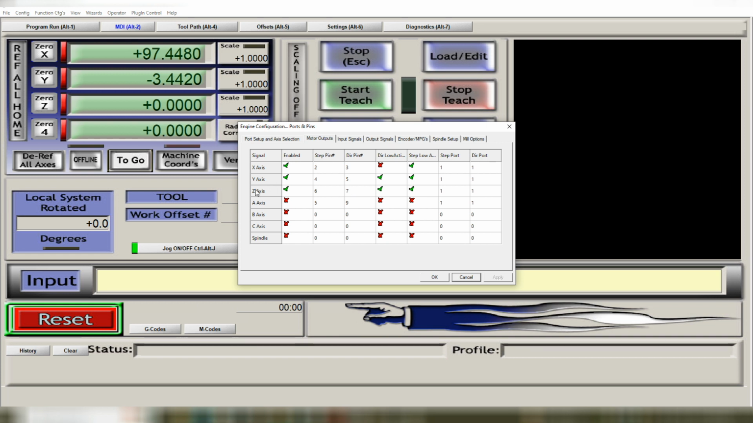Now the Y axis and the Z axis, when I was using the keyboard to control the jog and shuttle, was operating in the wrong direction. So the direction active low I've had to tick for the Y axis and the Z axis. The other setting is step active low for all three axes, X, Y and Z. The step port needs to be set to 1 and the port direction to 1.